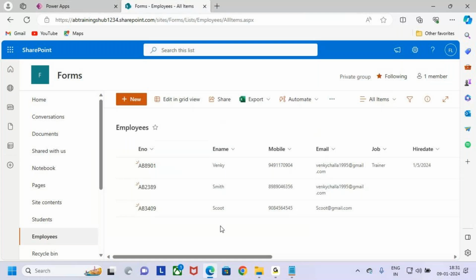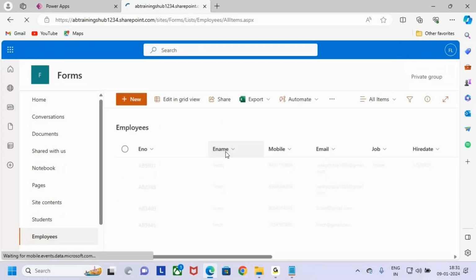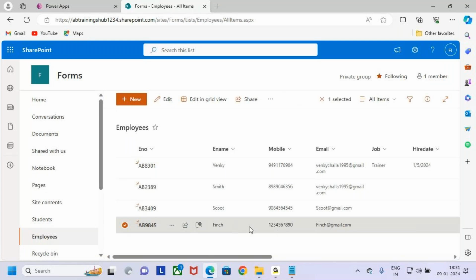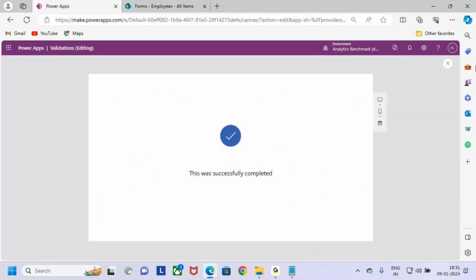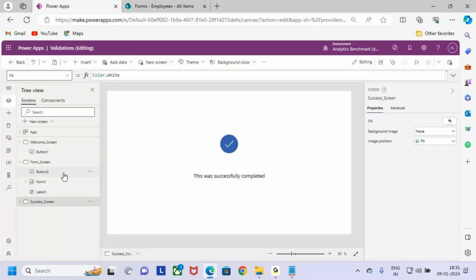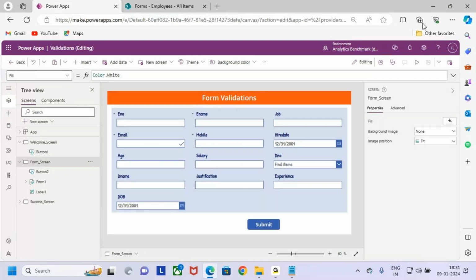If you go to this, now if I go and click on refresh, the Finch employee details, this is the new record I submitted. So like this, we're able to perform some validations here, guys. So this is one type of validation.